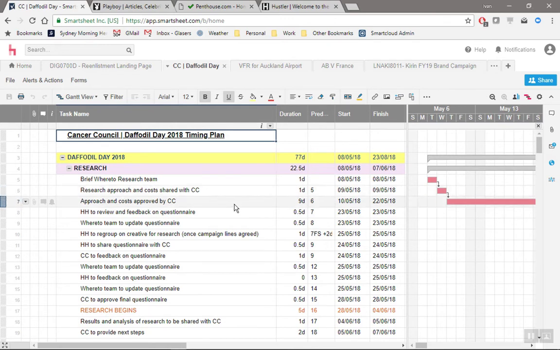So the first thing, of course, is that you need to be logged into the Smartsheet system, and you need to have your timeline on the screen. Of course, you have full edit access to the timeline, but what we're going to be doing is sending a read-only link to other members of the team.